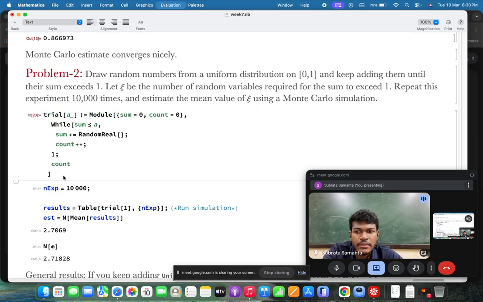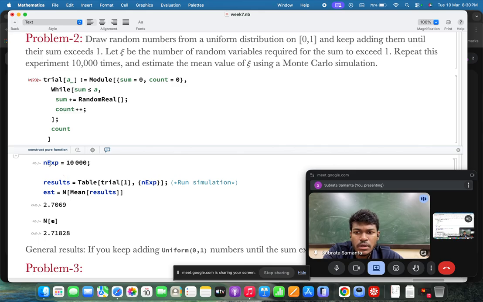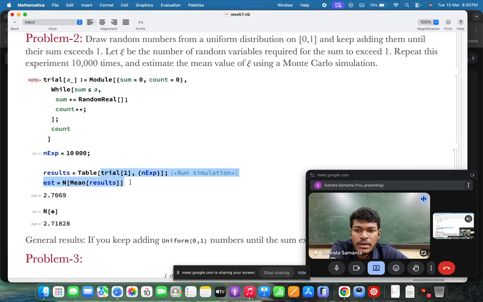So, if we run this, now I do it 10,000 times, and each time I calculate this. For trial 1, my a is 1, so the sum should not exceed 1, so sum less than or equal to 1. I put 1 here, and I do it 10,000 times and make a table. That is my simulation, and I estimate the mean value from these histograms.